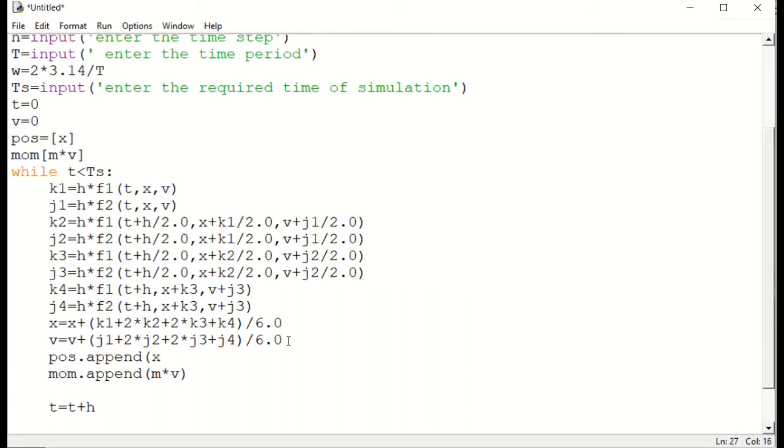The position is in X, so we do append that. So if you require some time evolution, you may store time as well. But here it is not needed, we have to plot position versus momentum. So we have already replaced everything. Next is to plot. So after once this loop is finished, we will have all the positions and corresponding momentas in position and momentum.